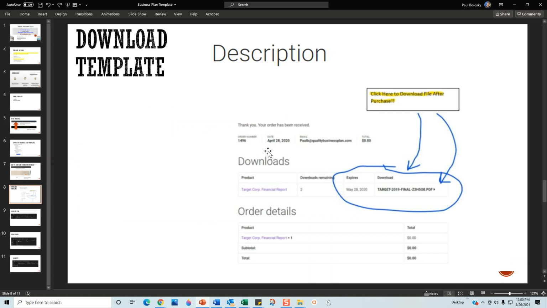Also, you will get an email, and in the email, it's going to look something like this. Thank you for your order, and it's going to say downloads. You are going to click where it says download right here. Right underneath is a link. You're going to click on that, and you're going to download the zip file.